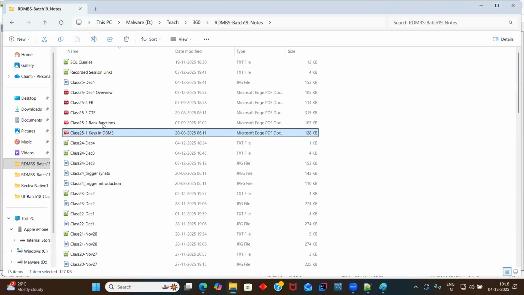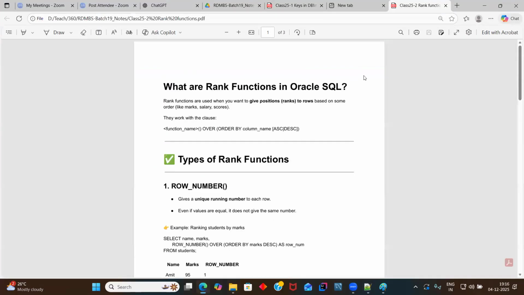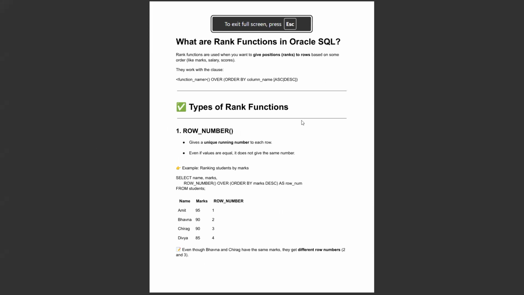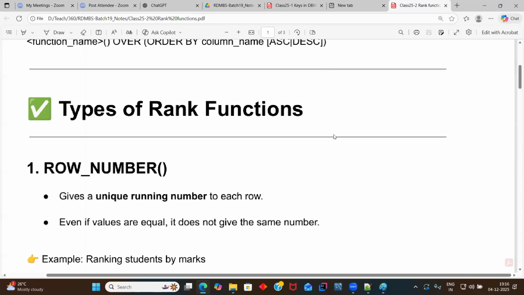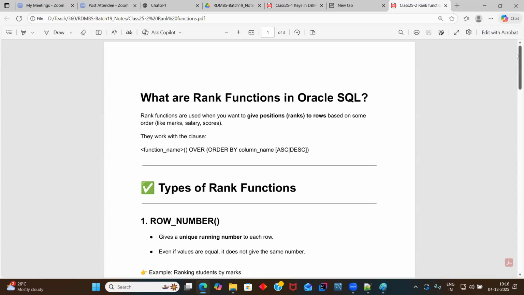Right, absolutely correct. Now let me introduce you to the rank functions we have. Basically, we only have two rank functions, and we can give the rank by using the row number function. If you see the description, guys, rank functions are used when you want to give positions to a row based on some order.